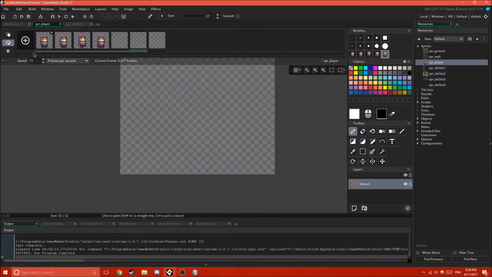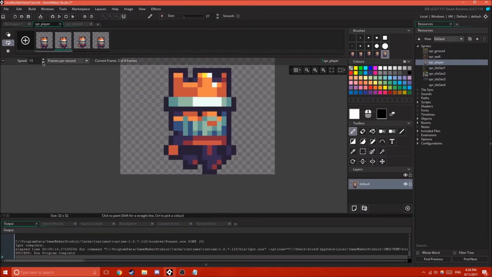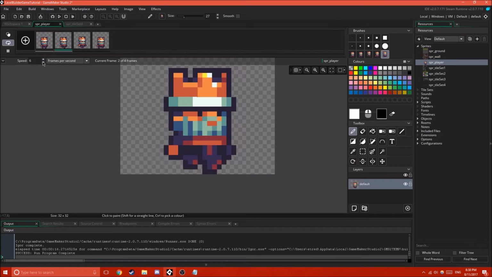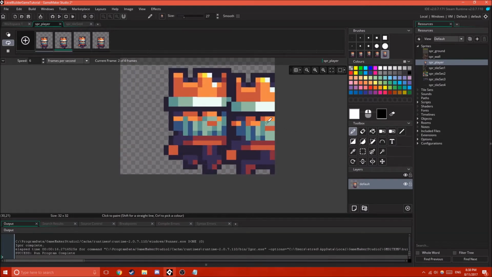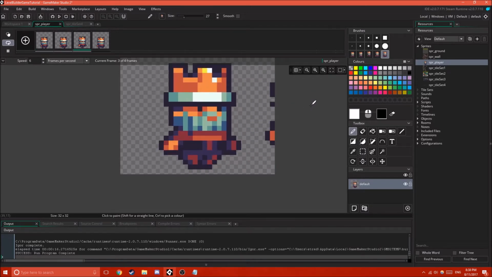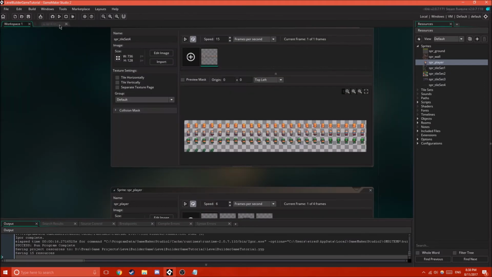Okay, so if we play this, we can actually see what it looks like, and I need to delete the extra frames. Seems like we'll only need 4. Let's turn down the speed. Alrighty. You can actually see an ear in one of these or something poking out. I'm not sure if we'll keep that. We can edit this, of course. And yeah, but for now it seems to be okay.